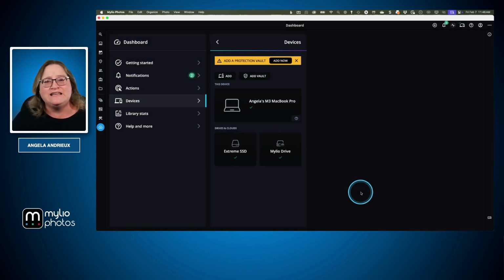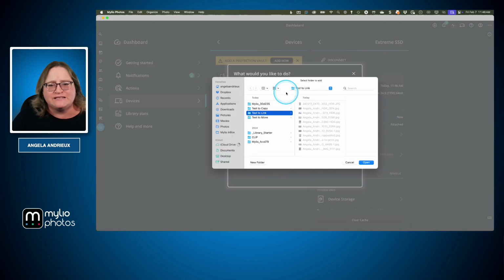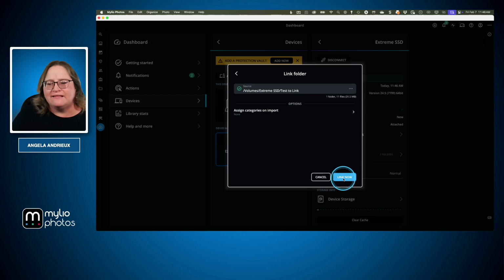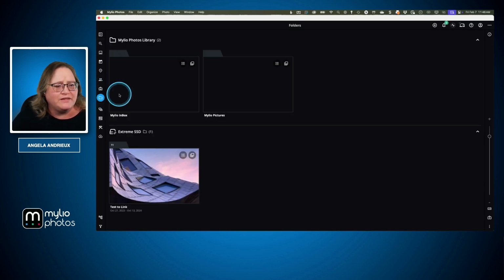So that's going to go ahead and tell Mylio that this is now a device of its own. And now when I go up here to add media, and I go here, add media accessible from this device, and I grab that test to link folder. So I'm down on that same drive, grab that folder, and I say open. I'm going to say link them and link now. And then when I go back over here to my folders view, you're going to see it has actually the drive name. It's no longer attached to my Mac. It's now its own device.